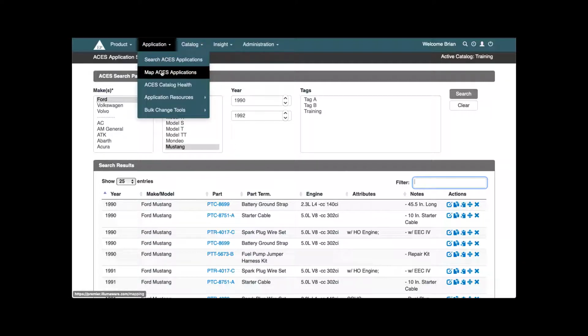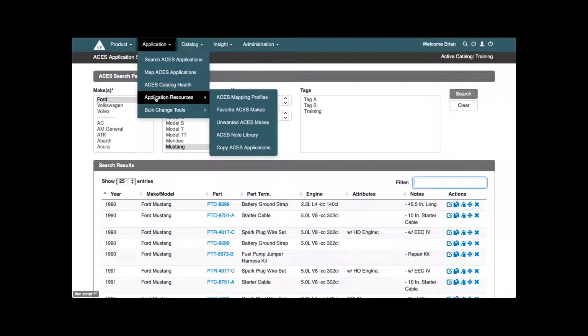The next option, Mapping ACES Applications and ACES Catalog Health, we're going to save for another video. So we'll jump ahead to Application Resources. Application Resources, just like Product Resources, is where you define things that relate to multiple applications or kind of establish the catalog as a whole. And we start with ACES Mapping Profiles.